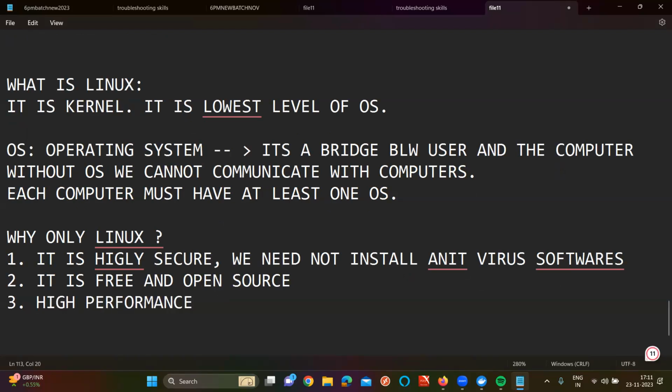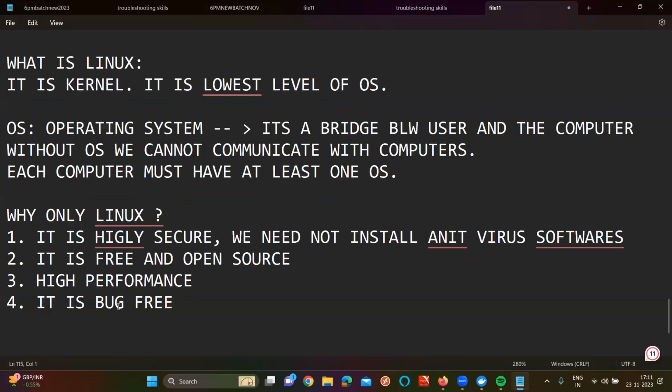High performance. And already I said it is bug free. And the fifth one is that it is going to support all kinds of programming languages. For example, if I want to run Python here, or Java, or .NET, or Node, it is going to support all kinds of programming languages and software.